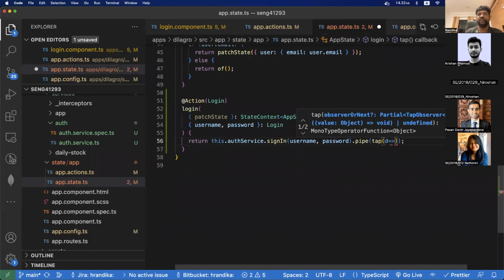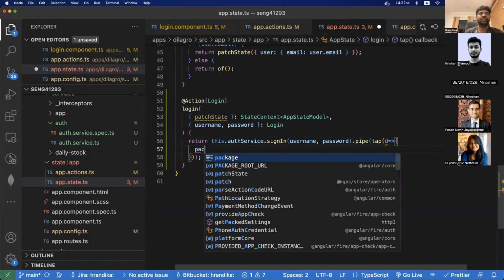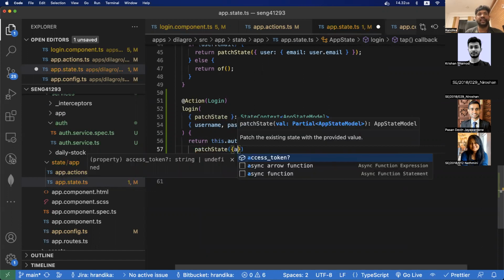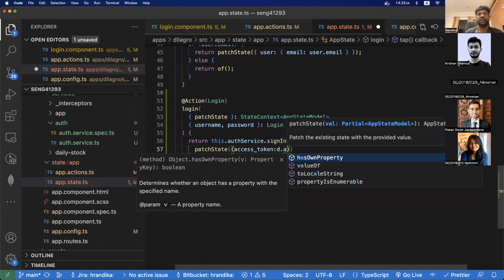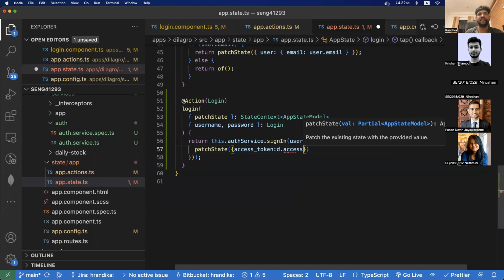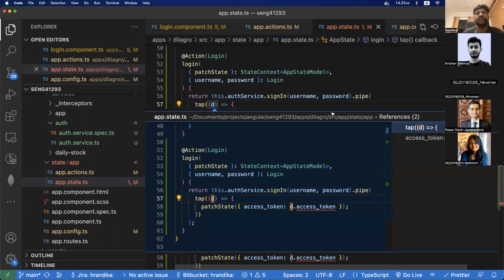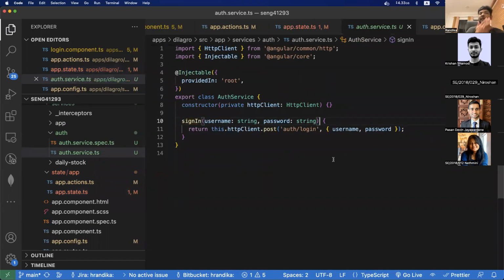So I will first do a patch operation, patch state. In the patch state, I will say access token will be coming from d dot access underscore token. So this is the data that is coming from the backend. It's the sign in method. It's gonna return an access token for us.